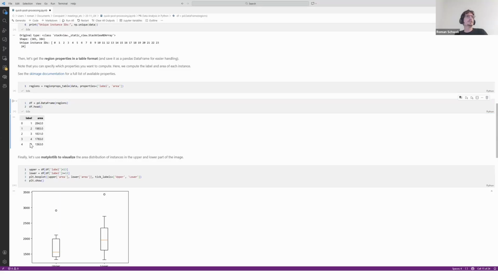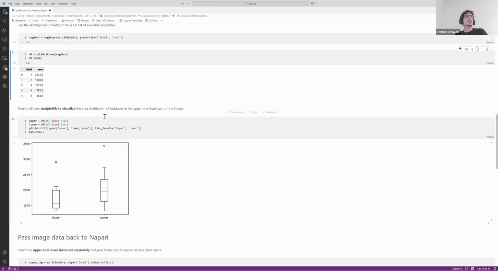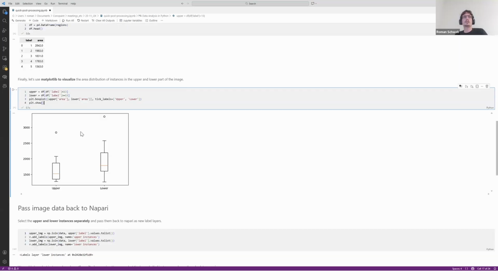So now we have for each label, like it's going to be longer, this is just the top 5 rows. For each label, we have the area. And now we can divide, for example, we can say, let's take the first 12 and then the lower 12 and analyze the data, like analyze the area. So we plot the area of the upper ones versus the area of the lower ones as a box plot, and already we can have some really insightful information.